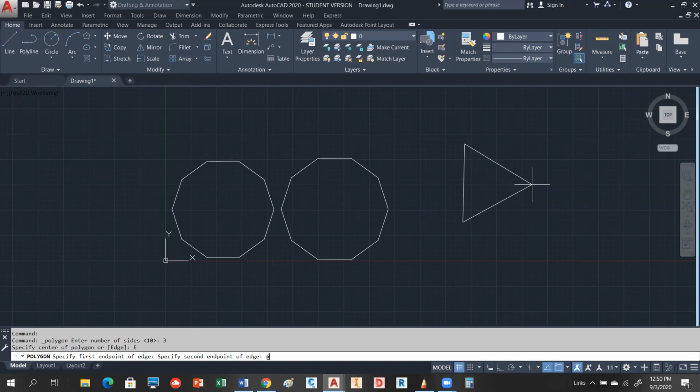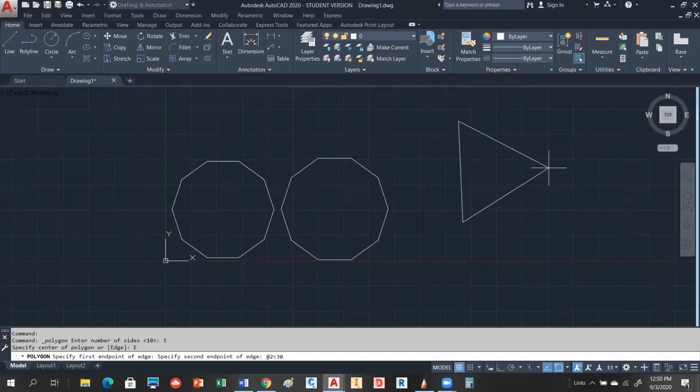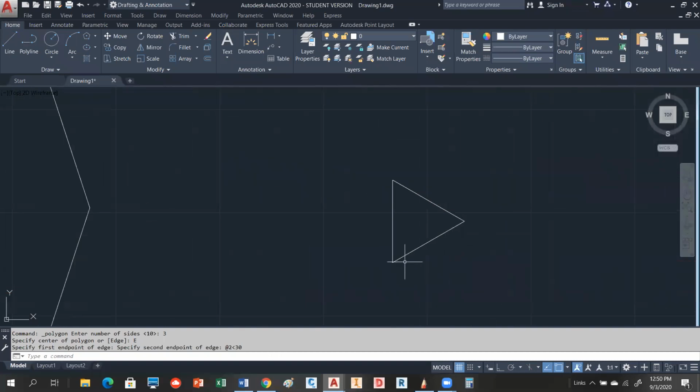And the distance would be 2, and then we would say less than 30. So I'm using a polar coordinate type of thing to establish this. And I would go ahead and type that in. And notice if I measured this angle with respect to X, that's 30. And measuring each one of these distance points around here, it'll tell me it's 2 units.